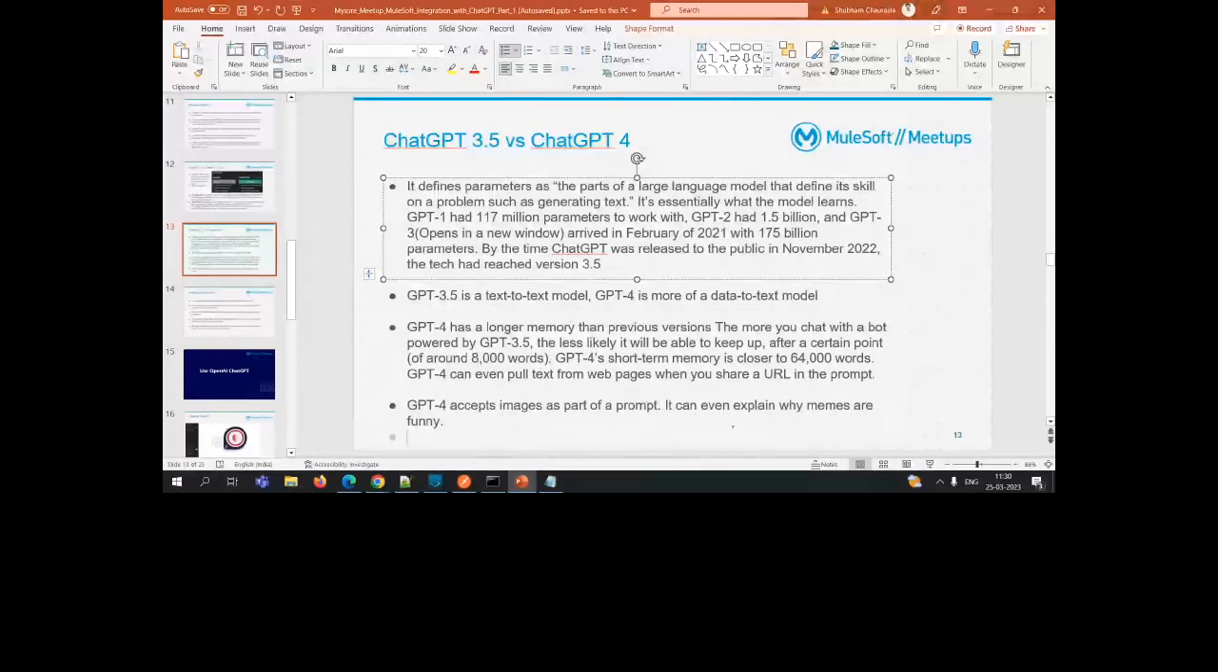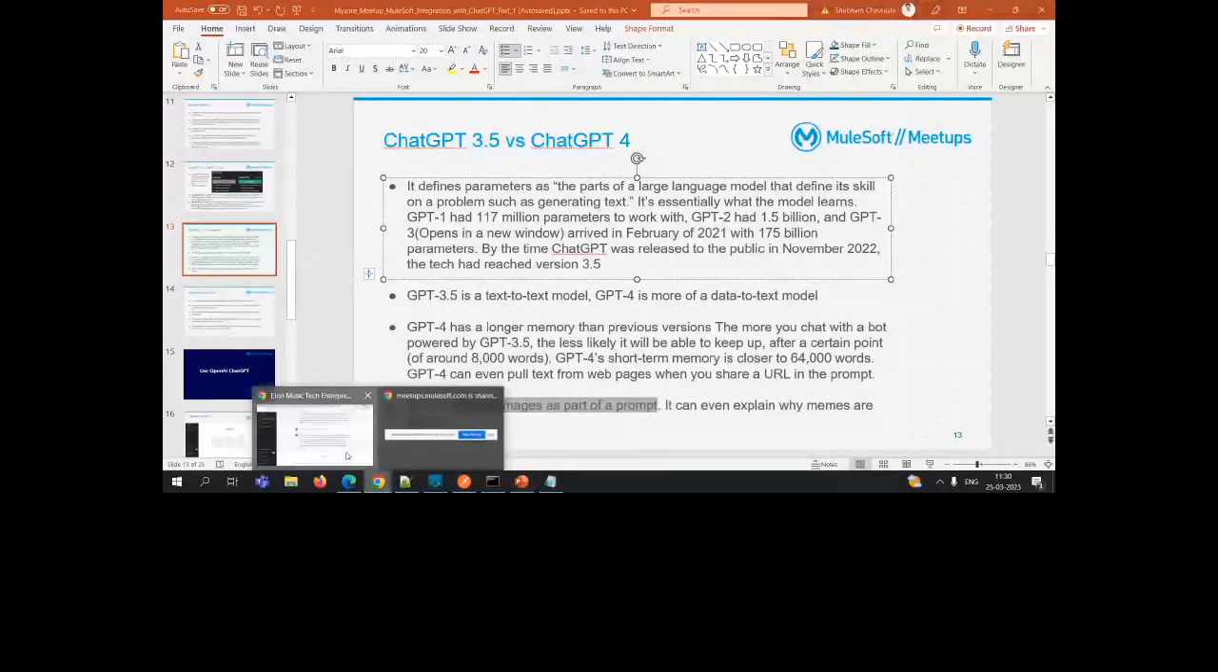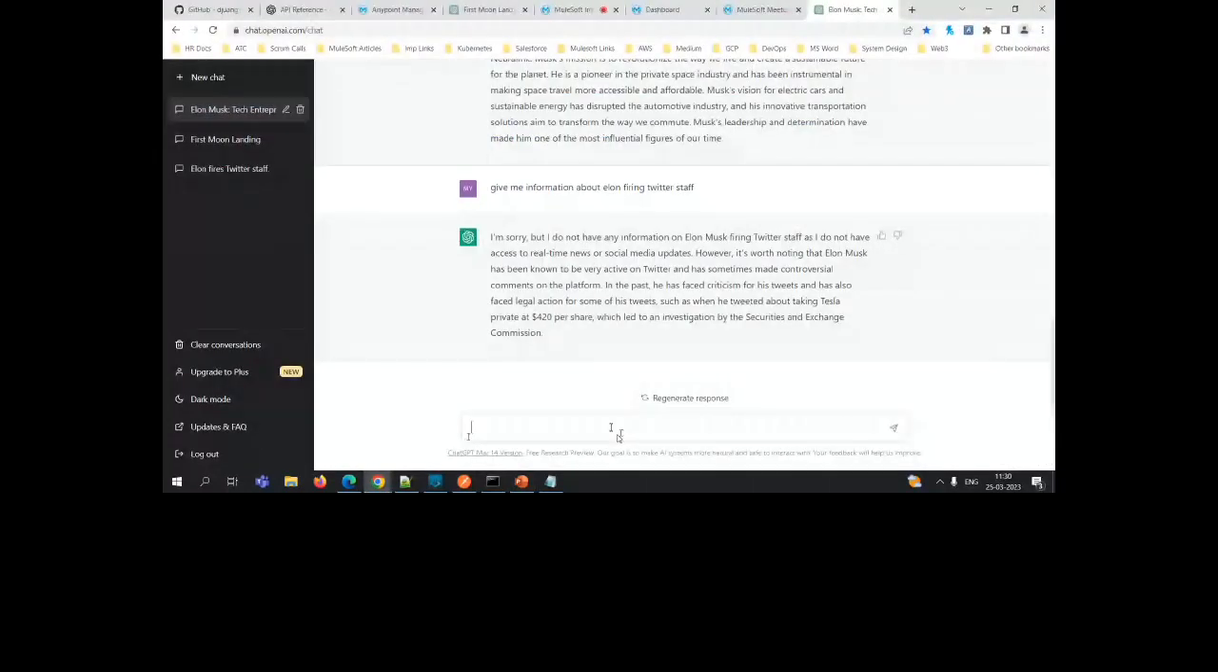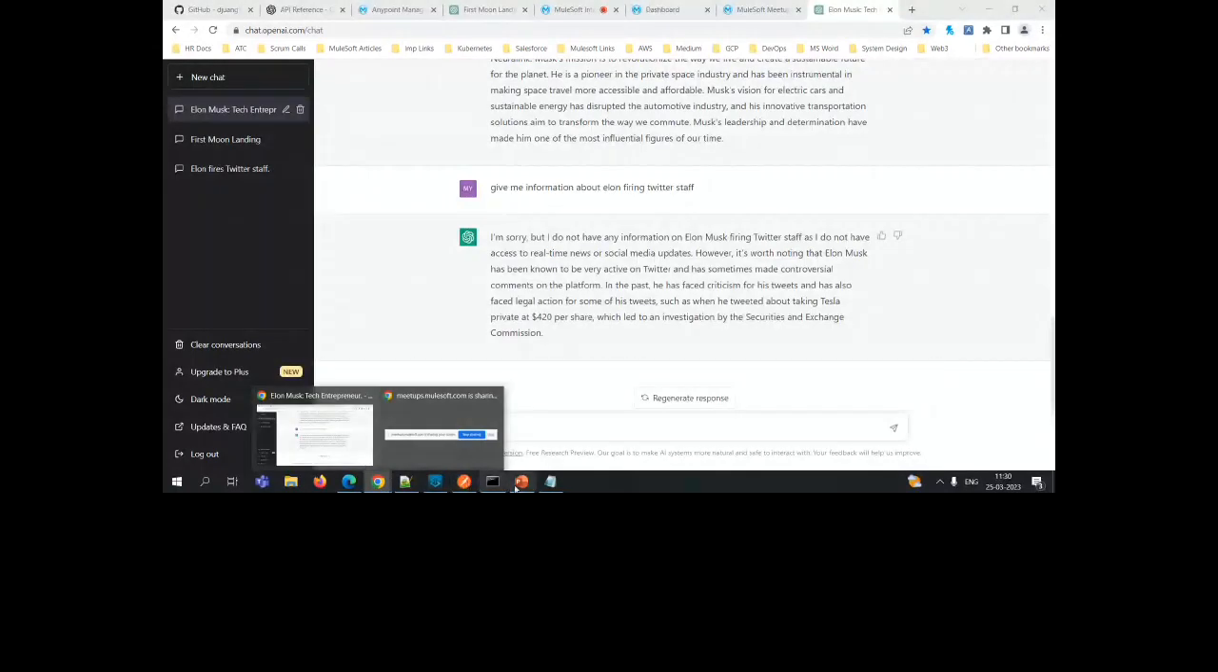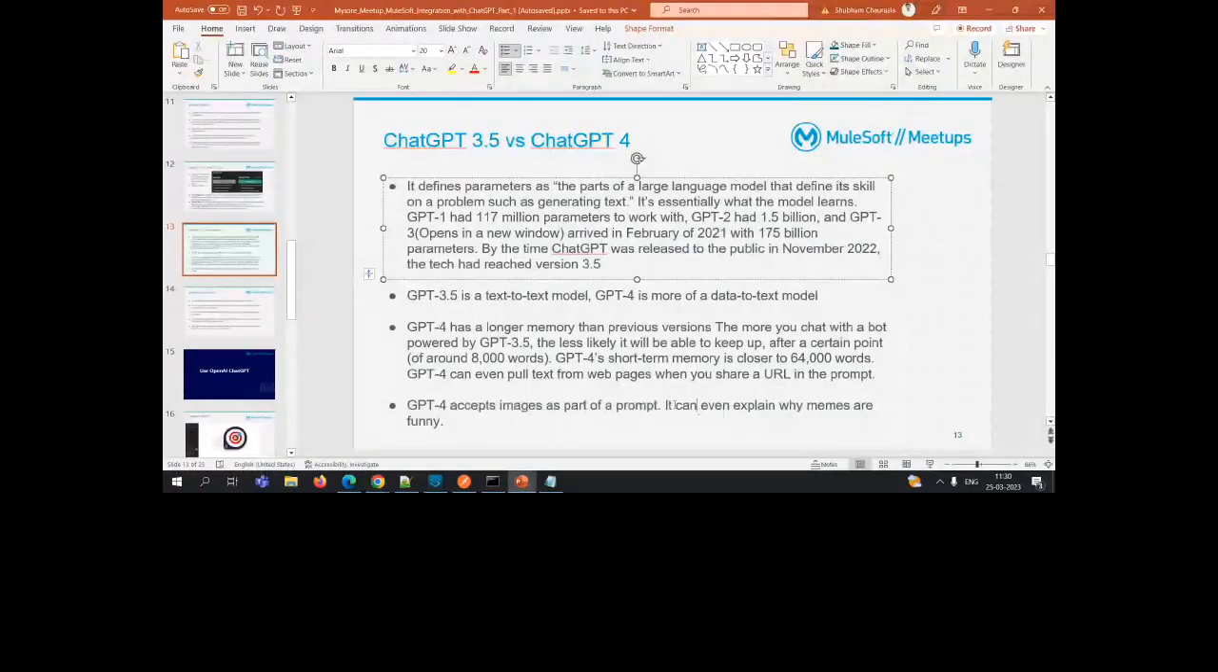With that said, GPT 4 has another amazing capability: it accepts images as part of a prompt. You can see that here we are able to enter text only, right? But with ChatGPT 4, we will be able to provide the image as well. So it can explain the image, what the image is about. It can process the image as well. It can even explain why memes are funny. So ChatGPT 4 can process images as well.